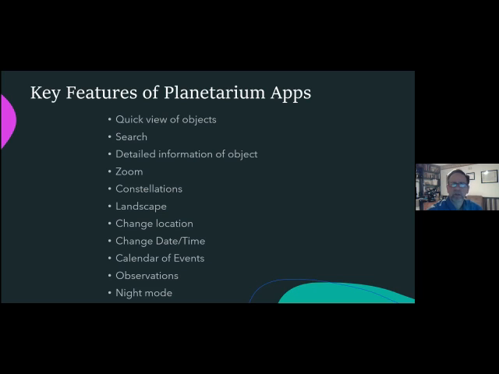So if you're out and you're making observations and you want to track what you're doing, I looked at Jupiter because of the conjunction that John brought up. You have the ability to track that.